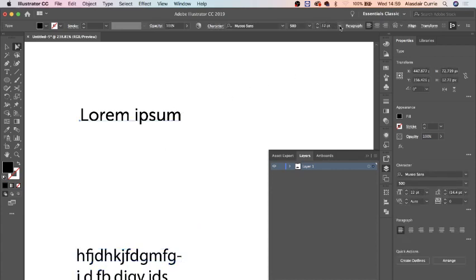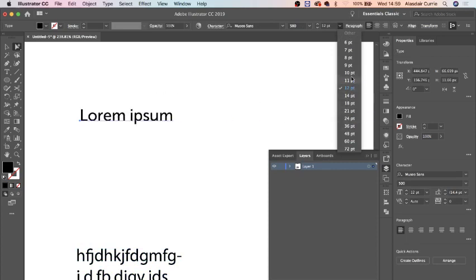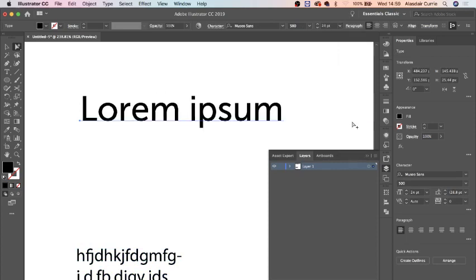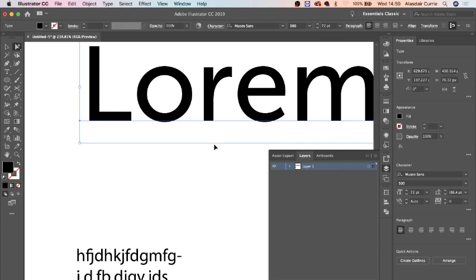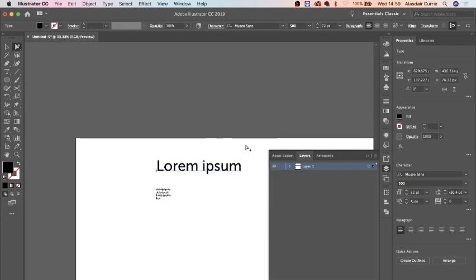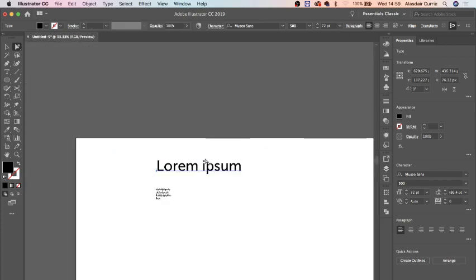Also the size of it with a drop down option. But you can also double click on that and fill it in to be whatever you want. 72 type font. You can also, instead of using the zoom tool, use command and plus and minus to zoom in and out.